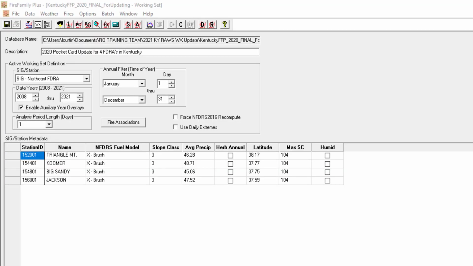Now you're finally ready to run some reports. Go ahead and change the data years back to 2010 through 2019 because we want to compare the new data to your FDOP analysis period. Before you run any reports, make sure the fuel model is correct and that the analysis period is what you're interested in.